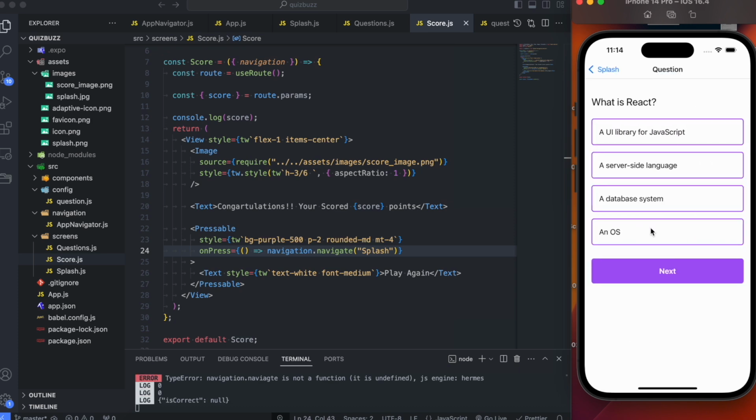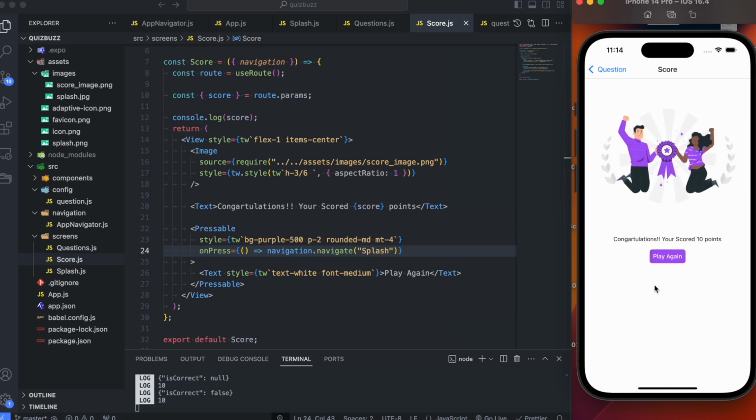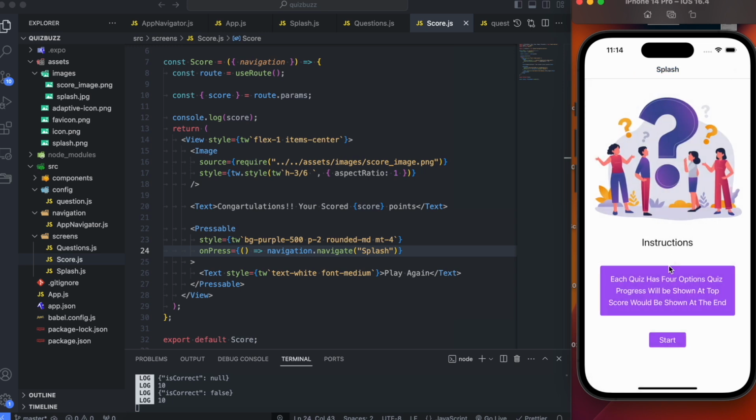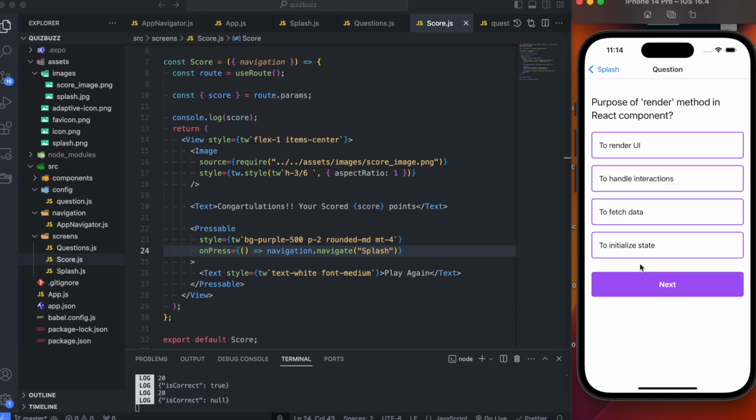Now again you can play. You can attempt the quiz, and let me do it so that all the answers are incorrect. And again we have got a very low score. Now let us start playing again. So this time let me correct all the answers.